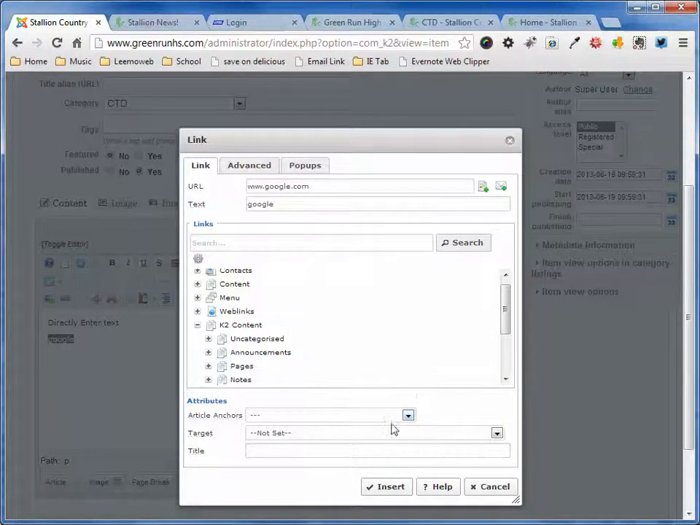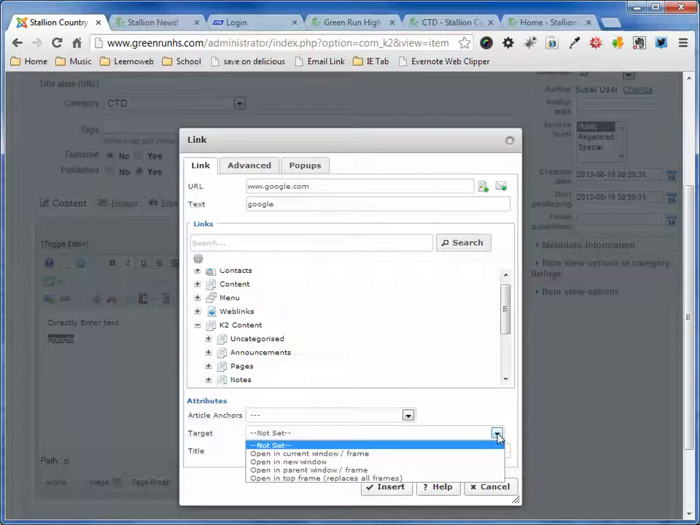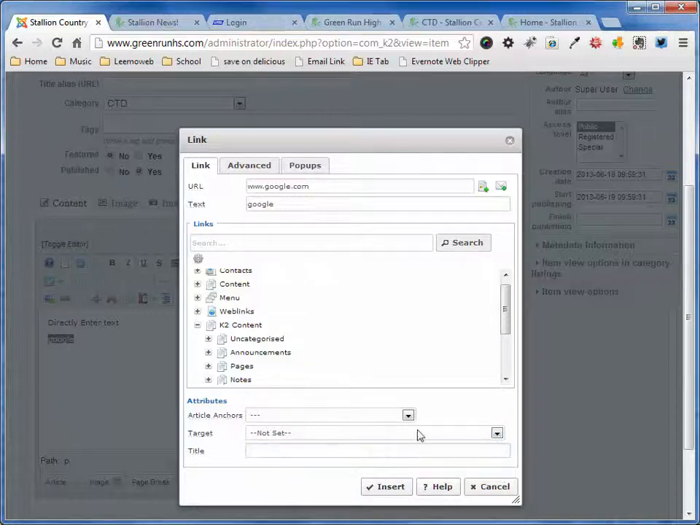The article anchors here, if you wanted to set an article anchor so that it would link directly to a portion of a page instead of the top of the page. The target is whether you want that link to open up in the current browser or frame or in a new window or whatever. You can control that. And the title is sometimes what pops up when you highlight over it with the mouse.